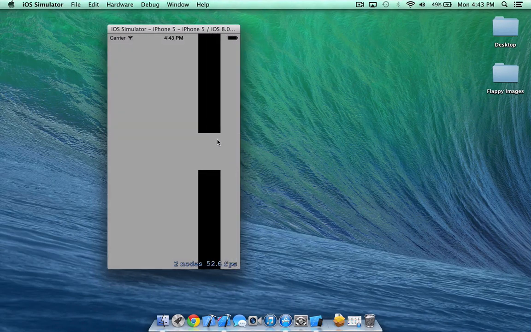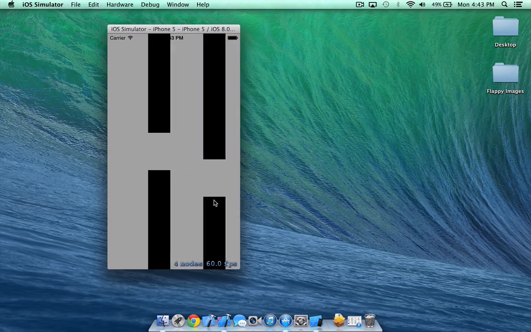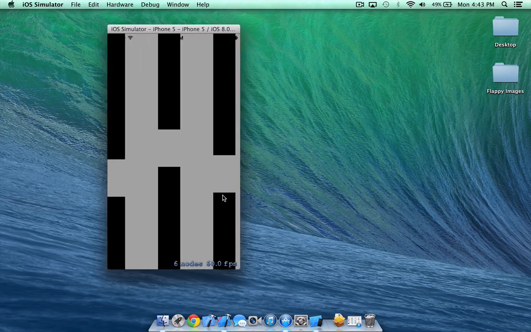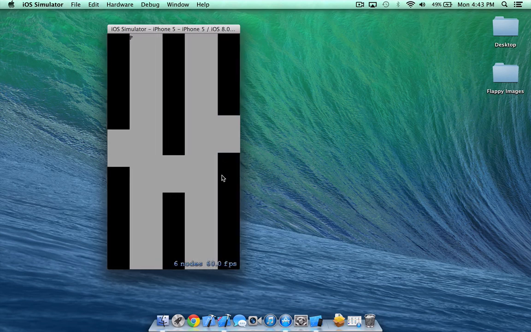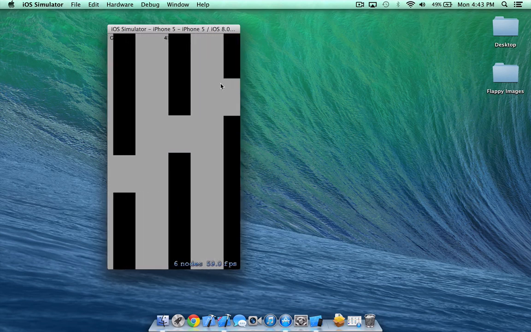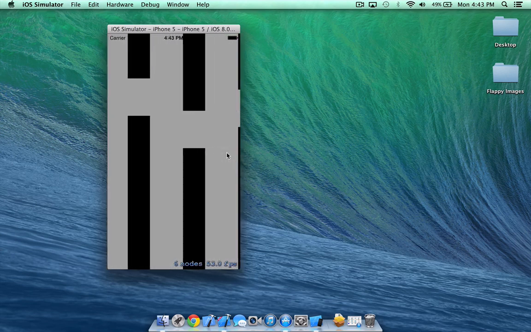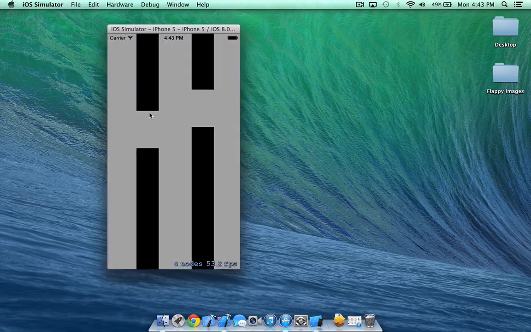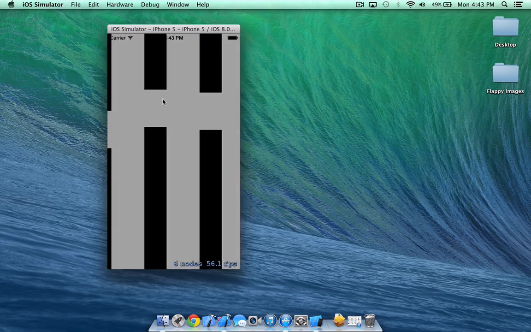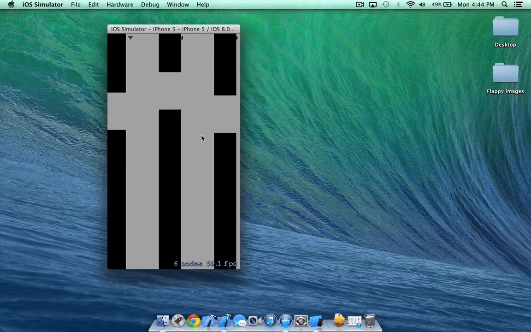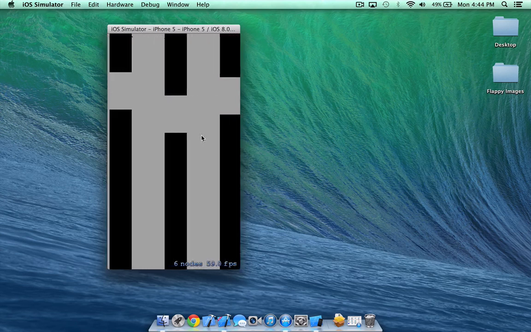So the first one will be 0, 0, then it'll go down, then back up, then down, then a little bit more up, then up, down, up. So you can see it's pretty random. So that should be good enough.